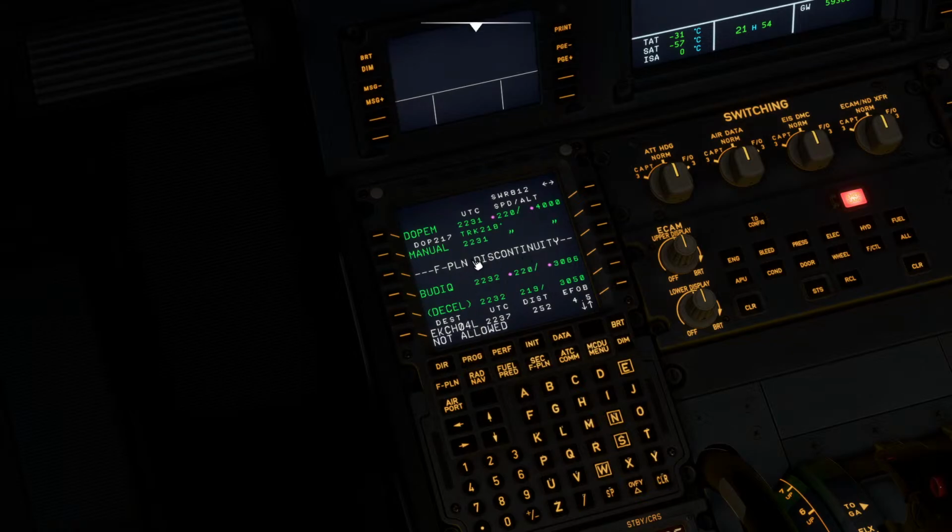Okay, so we're not allowed to clear out this flight plan discontinuity like this. You probably first have to delete the manual and then this. But let's just try and stay aware of it for now.